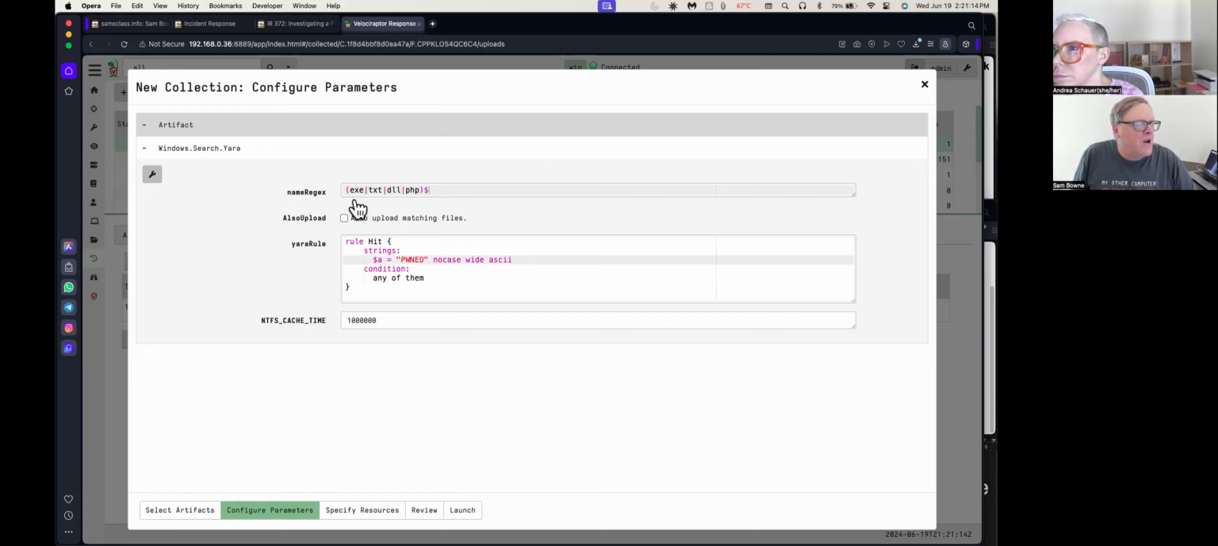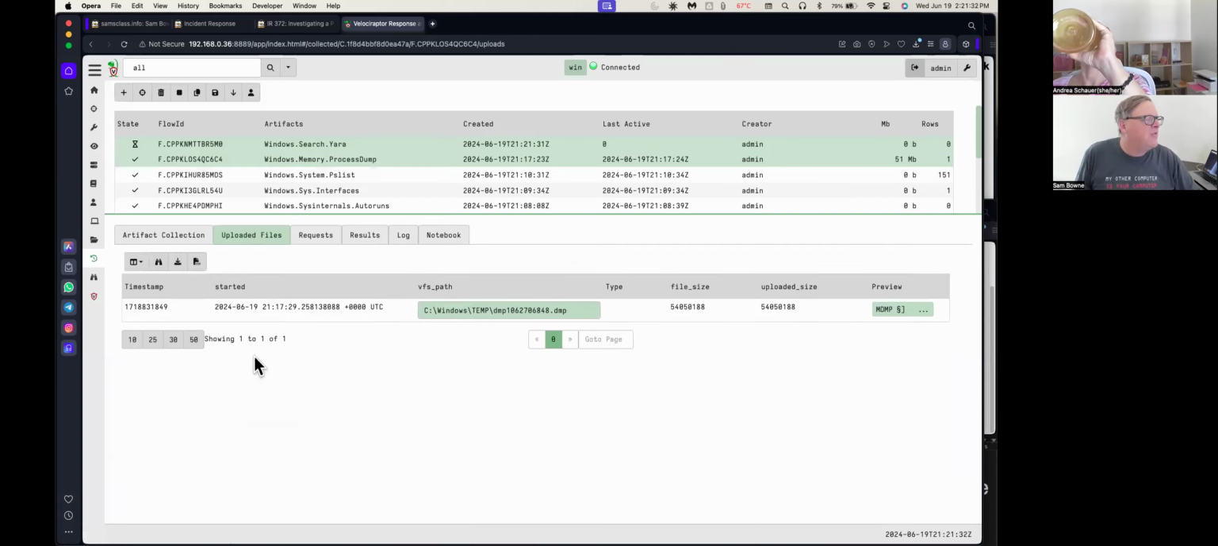And the way it's going to run now, it'll look for EXEs or texts or DLLs or PHPs. But the only thing I want to look for is EXEs, because this is going to have to search the entire hard drive. It's going to be kind of slow. So I think this will work. This will find anything that contains the word pwned if it's an executable file. Let's see if this runs without taking forever.